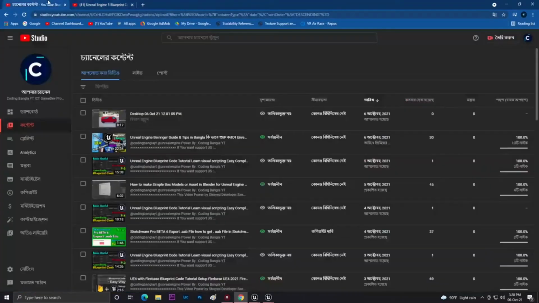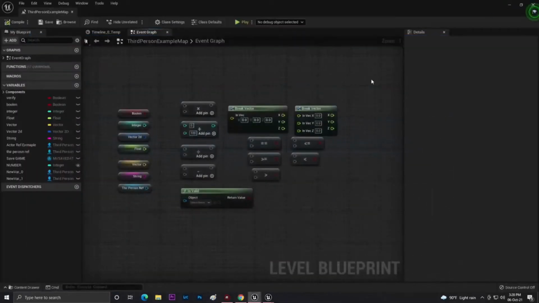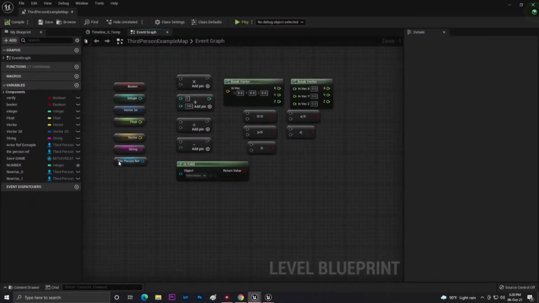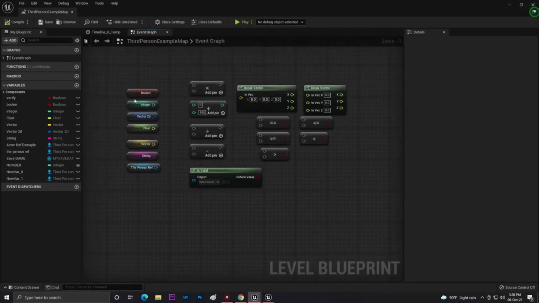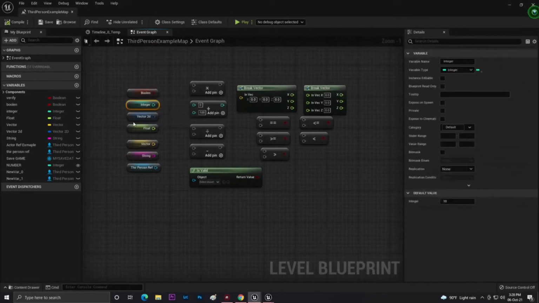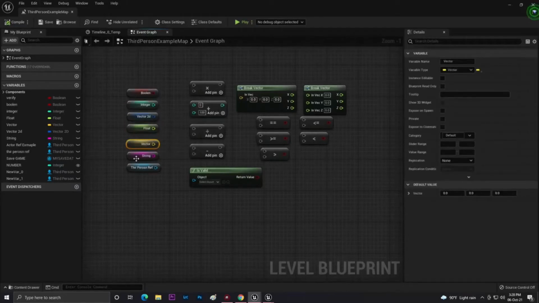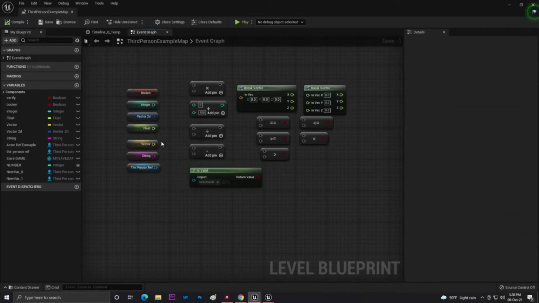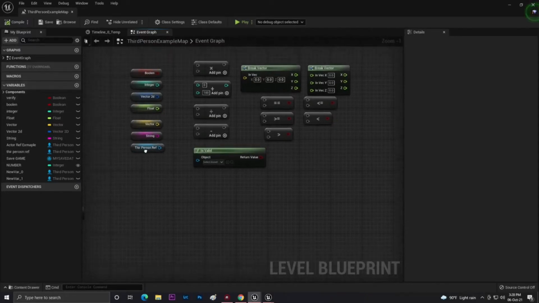Okay guys, so I already told what I need to tell, so yeah let's start. First of all, what is this variable? We found the boolean, then integer, then vector 2D, float, vector, string, and a third person variable. So now let's start.